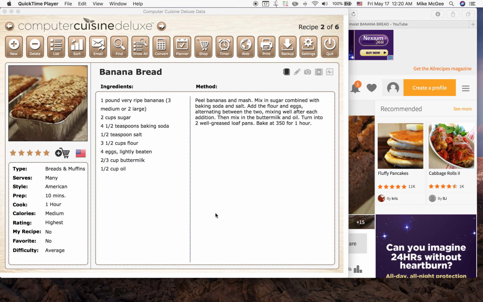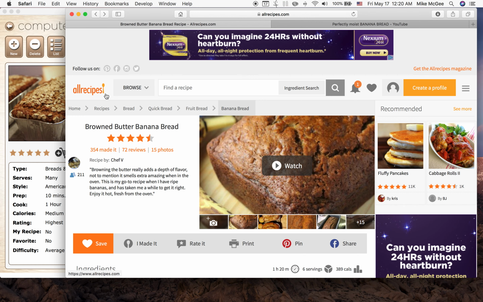All right, so I'm going to make a video showing how to use the video links that are found within Computer Cuisine Deluxe for each recipe. To start off with this example, I am on allrecipes.com, on this recipe for browned butter banana bread. This is just an example.